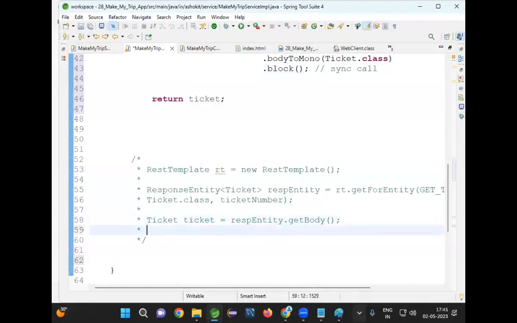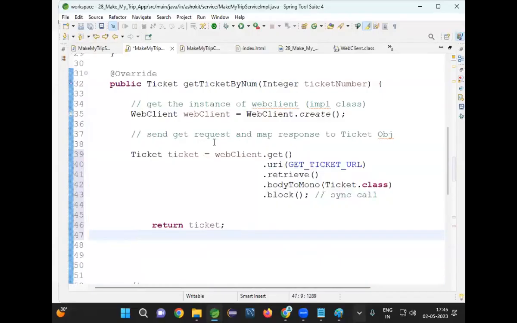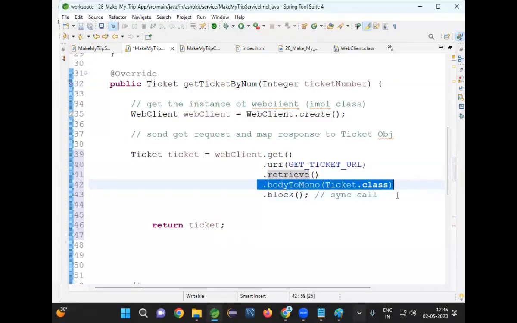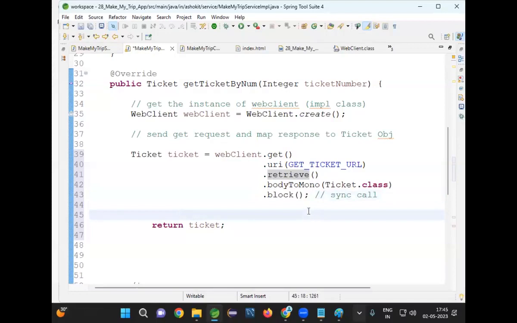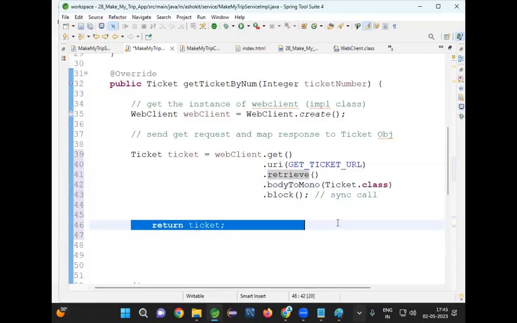Now, by using web client, this is the logic that I am writing. Web client object I am getting by using web client.create method. Web client.get method to make a get request. .uri, to which URL you want to make a get request, I am representing that. .retrieve method is available to retrieve the response from the body, which is given by IRCTC. We are getting JSON response. That JSON response you map to the ticket object. By using body to mono, we are mapping that to the ticket object. Then we are going for dot block. Dot block means you make it as a synchronous call. Once you make a request, you wait for the response. After receiving the response, you map the response to ticket object and return that ticket object.